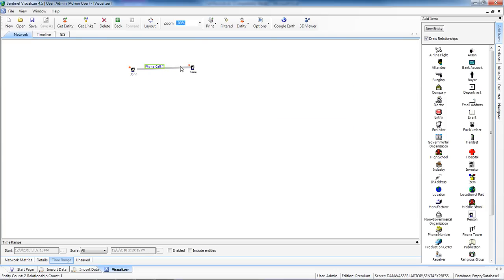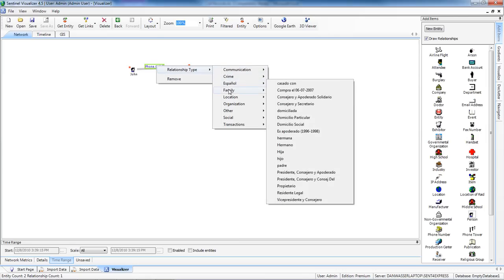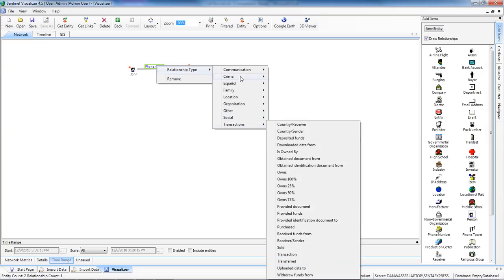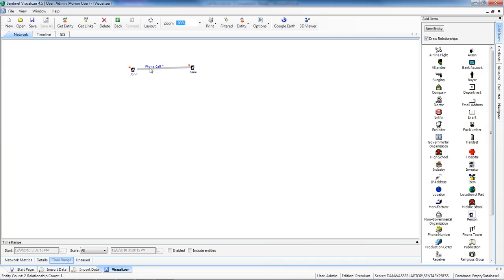a phone call. And just FYI, these are the different relationships that I have in my database. You will have different relationship types, fewer, more, whatever you want. This just happens to be in my database. So anyway, this is one way to visualize a phone call. John places a phone call to Jane.